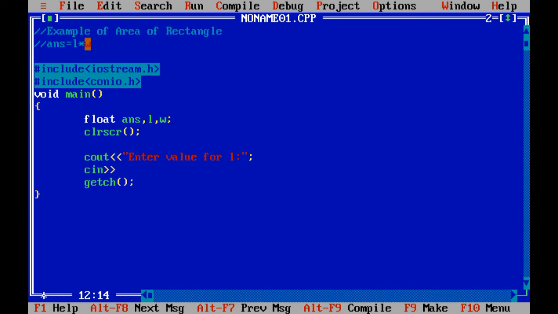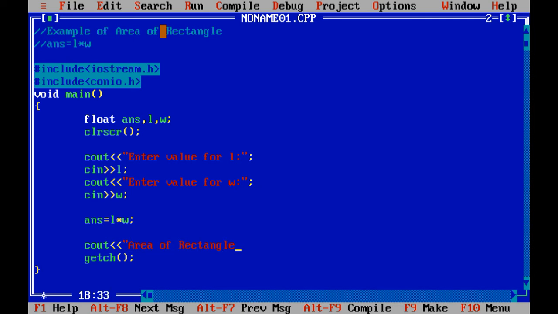Cin, variable L. Similarly, cout, enter value for W. Cin, W. Now what is our processing statement? Answer equals L into W. Then cout. What is our question? To find area of rectangle. So you need to print the same message.